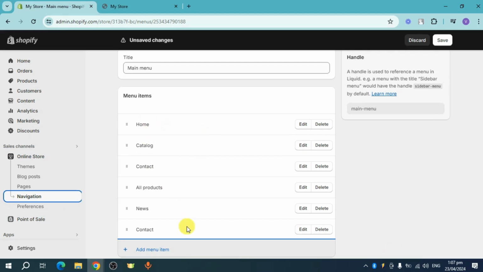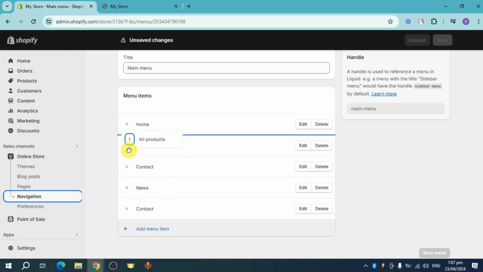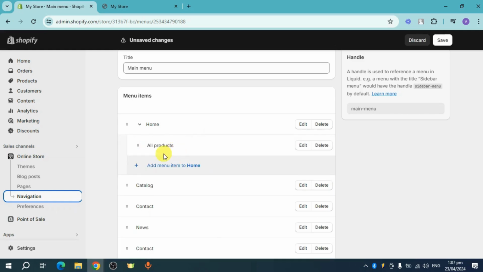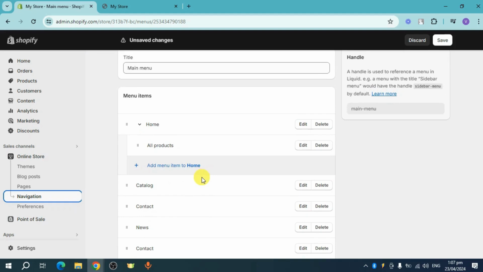Now in here, we have the home page. So on the home page, we just need to add a menu item. Now let's click on this dot right here, and then drag it under the home page, and then swipe to the right. And as you can see, it's been added. It will be recognized as a sub menu.